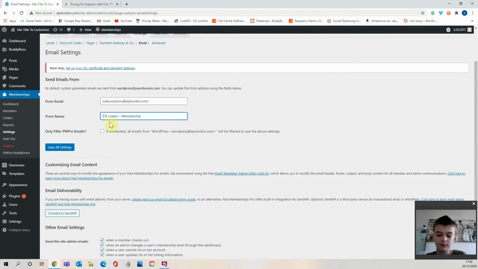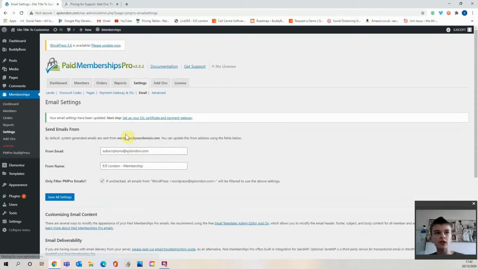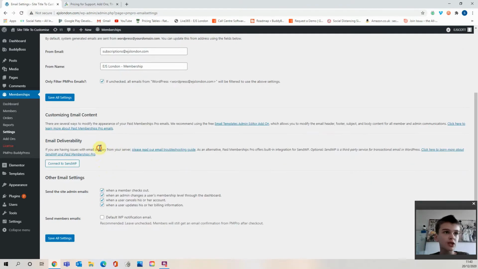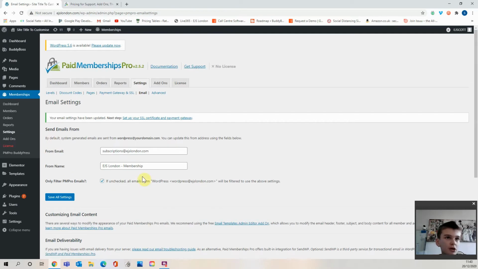Oh, whoops. Okay, and then all emails from what we filtered to use only filter. So we're going to check this so that it's only Paid Memberships Pro emails that come from that, because that's subscriptions. And now we're going to connect it to SendWP if you would like, and we can also select when the member gets an email and when the admin gets an email. I don't want an email at all, except, actually, we'll do it so when the member checks out, I get an email. Okay? So now it's set up.